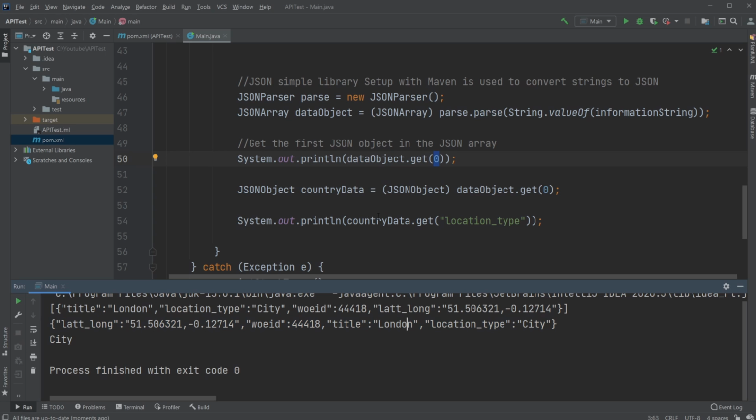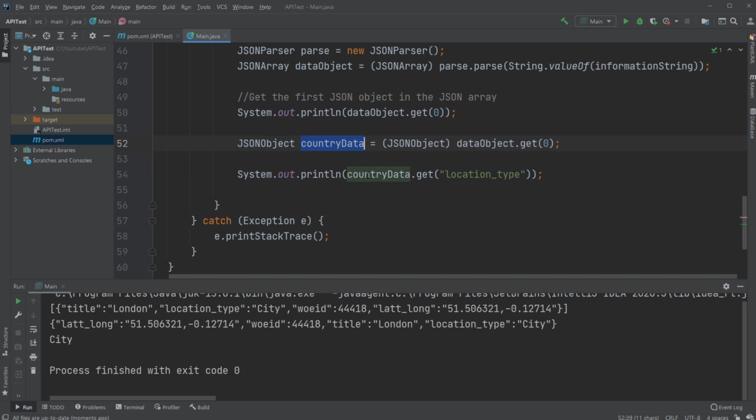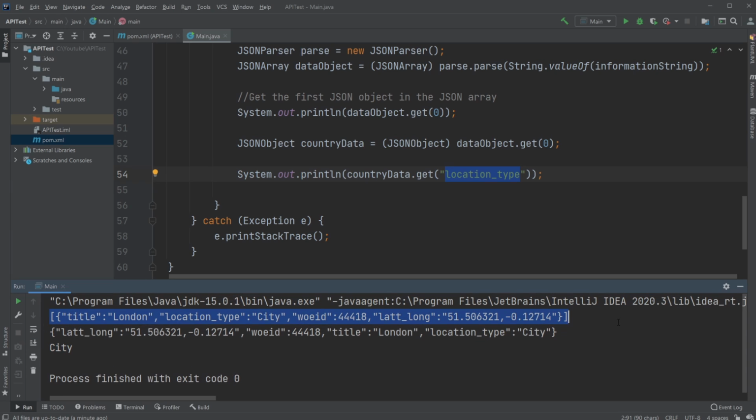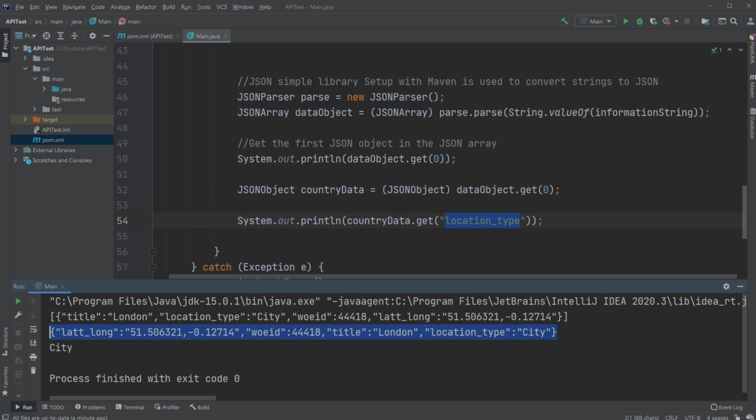We then put our JSON object into a specific JSON object called country data. Because I'm then able to get, for example, country data.get using the key. So in this case, I got location type. So if we look, location type would be city. And as you can see, we print city. So first I have my JSON array containing a JSON object, then go through using my index to get index 0, my object at index 0, and then the city.